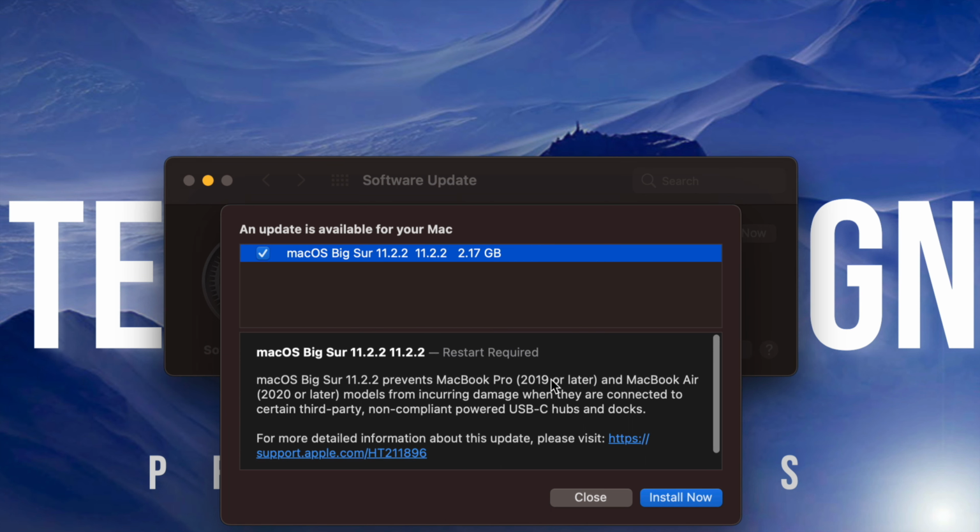And yes, all software updates for your Mac will require a restart, so it will turn off and back on. Now before we install this, although this is 2.17 gigs, it might take about 30 minutes for you guys. So whether you have a MacBook Air, iMac, Mac Pro, or Mac Mini, this is the same update for everybody.